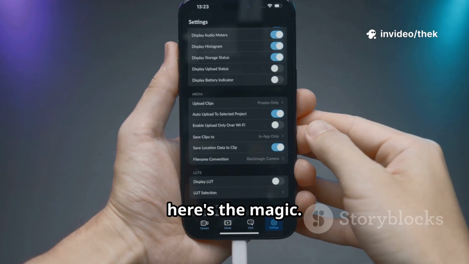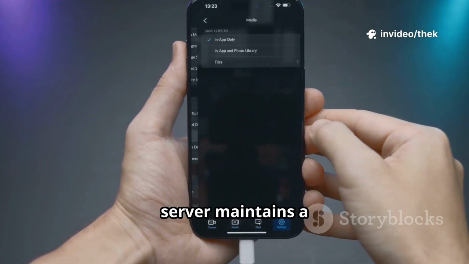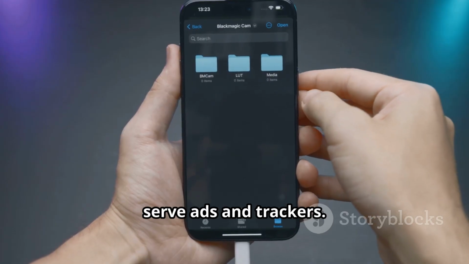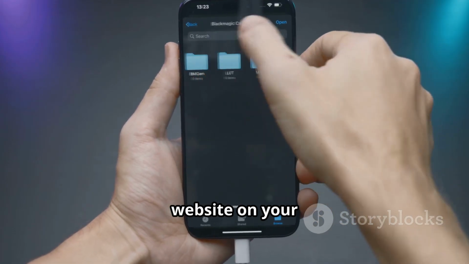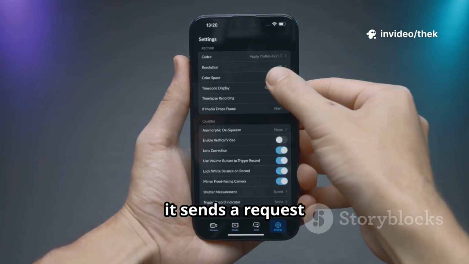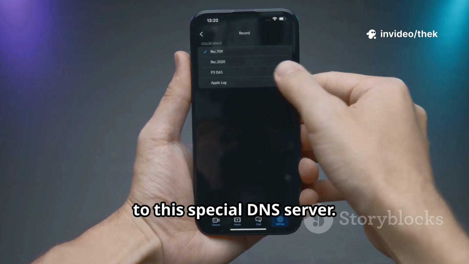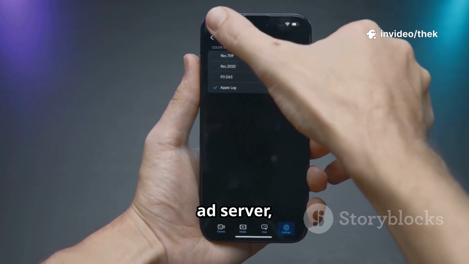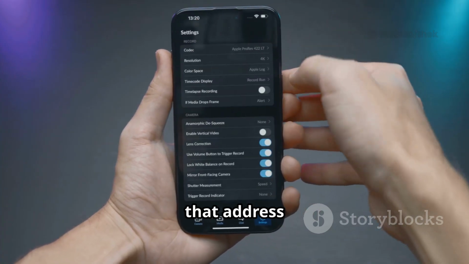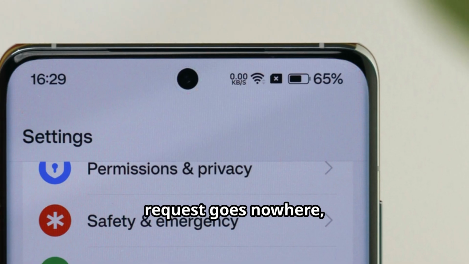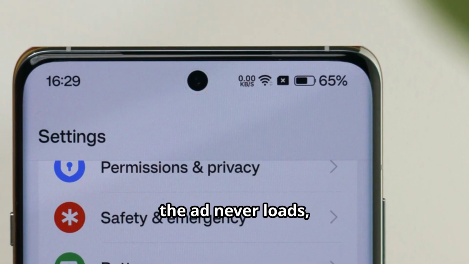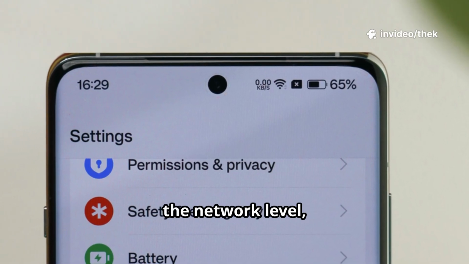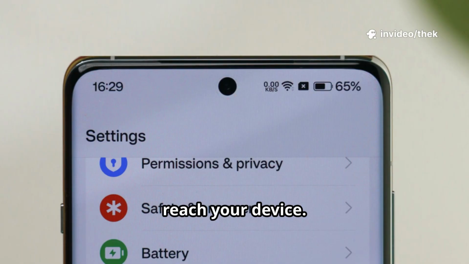Now here's the magic. An ad-blocking DNS server maintains a massive block list of domains known to serve ads and trackers. When an app or website on your device tries to load an ad, it sends a request to this special DNS server. But instead of returning the real IP address for the ad server, it essentially says, "Sorry, that address doesn't exist." The request goes nowhere, the ad never loads, and you're left with a cleaner, faster experience. This all happens at the network level before the ad even has a chance to reach your device.